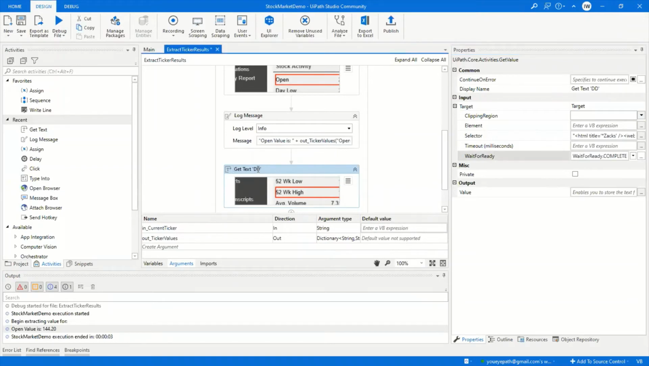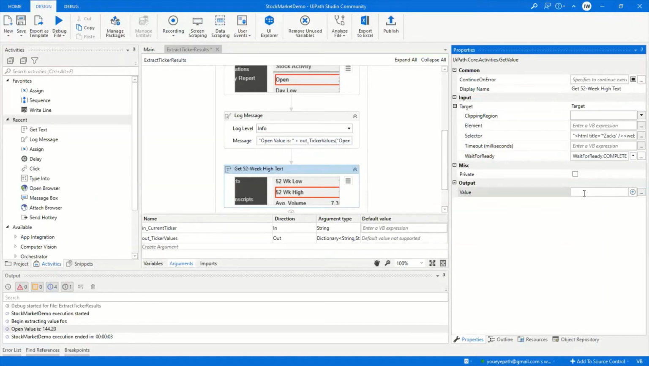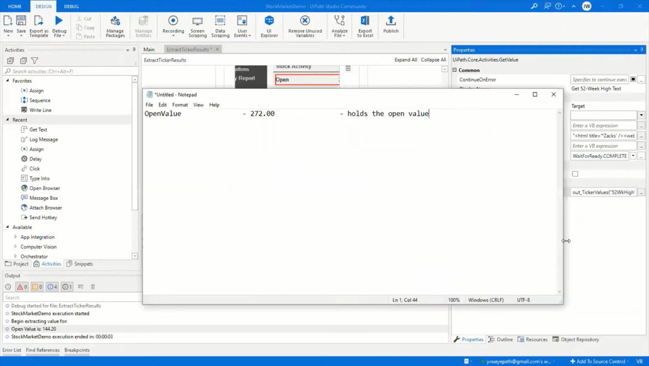Update your title here to say get 52-week high text. And again, on the other side in the output, out underscore ticker values, I'm going to say 52 WK high. Make sure you grab your text there. Put this on your clipboard. Then what was this one? No, it really doesn't matter. I'm just going to put a random number in here. Holds the 52-week high value.